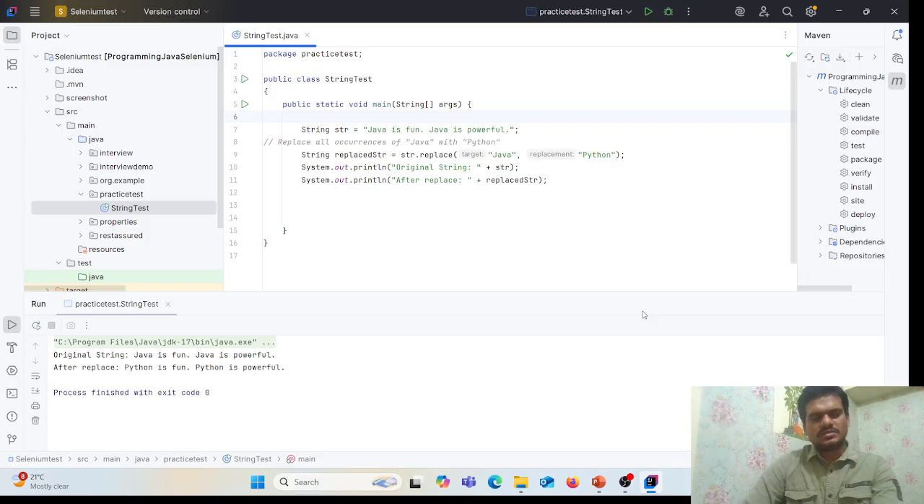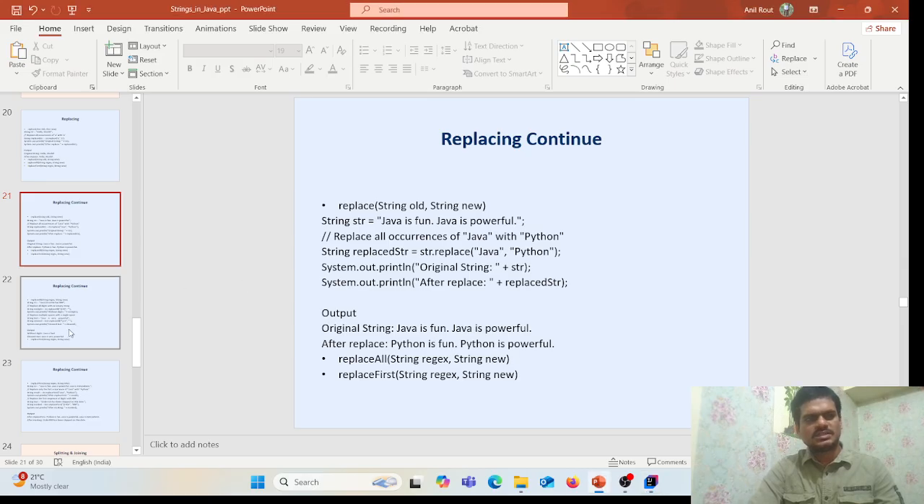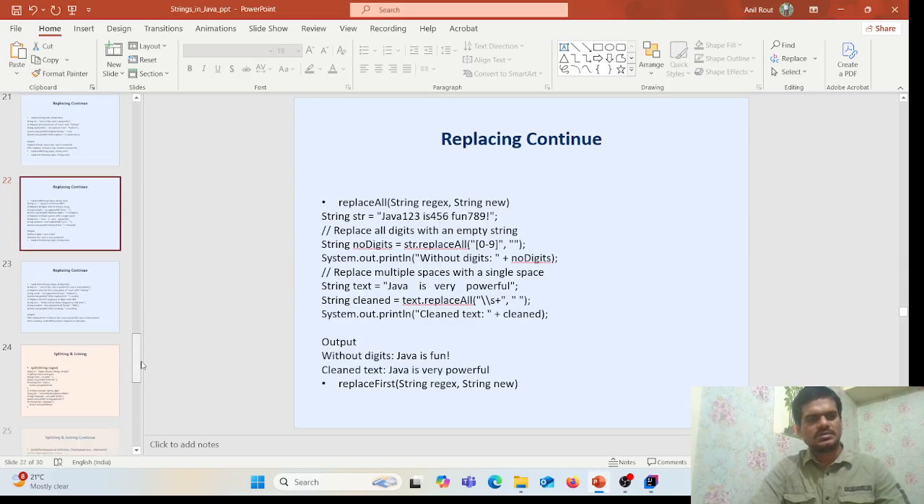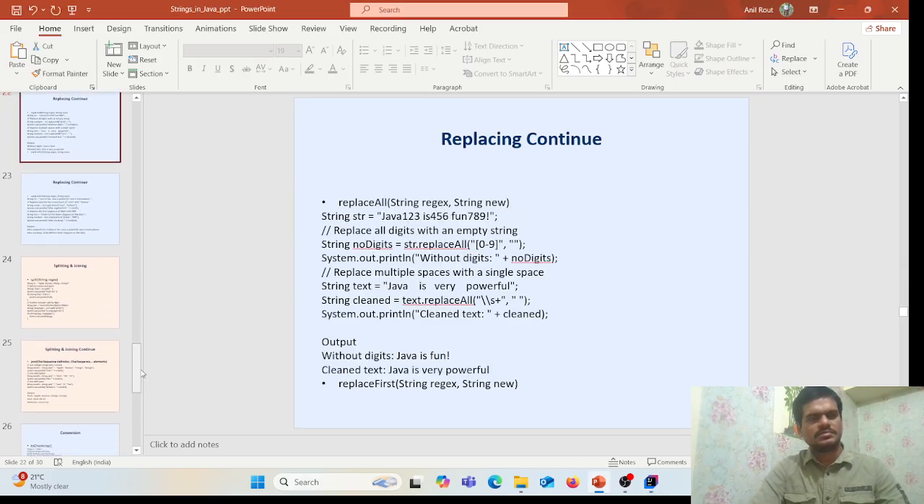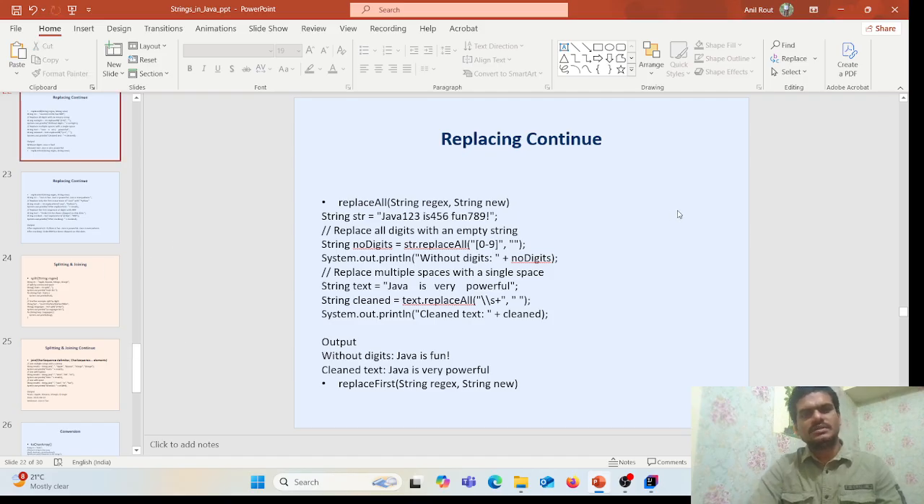Okay guys, the most important concept is string. So after replace, Python is fun, Python is powerful. Perfect guys. So next will be replacing, some further replace. So replaceAll(String regex, String new).